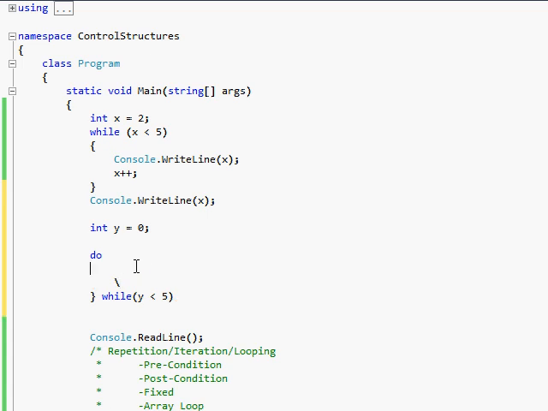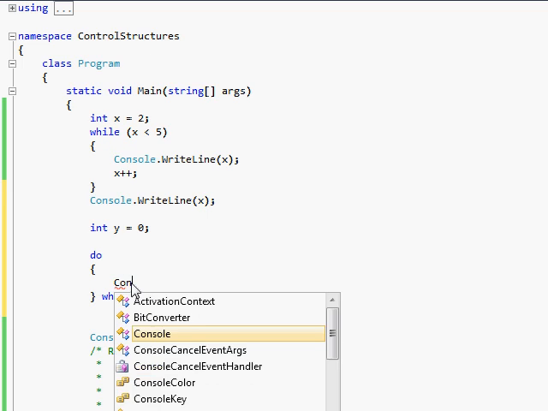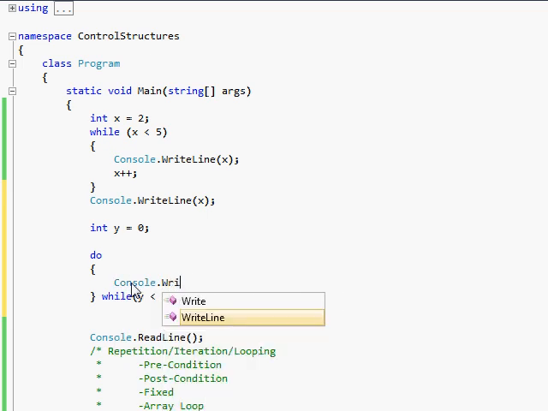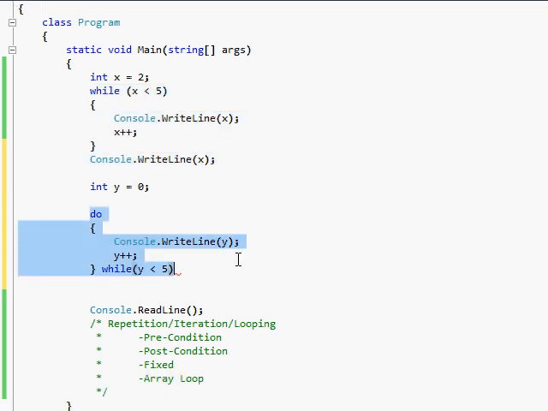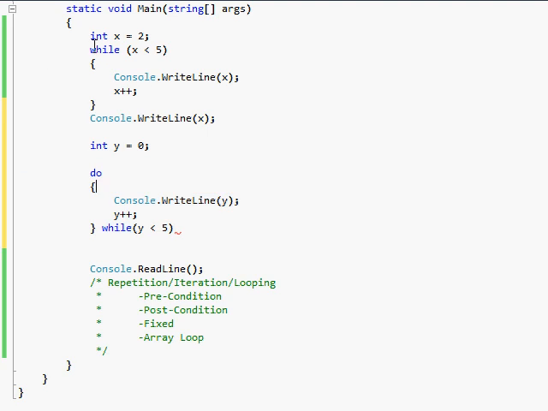Then we'll do a Console.WriteLine again, just so we can see what's happening as it happens, and then y plus plus. So this one's precondition, and this one's postcondition. The main thing is that with a precondition, before it does anything, it checks to make sure that your x value is, that this is true, which it is right now because 0 is less than 5, so it comes out to be true. It's another one of those Boolean things.